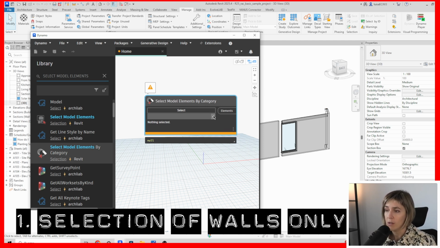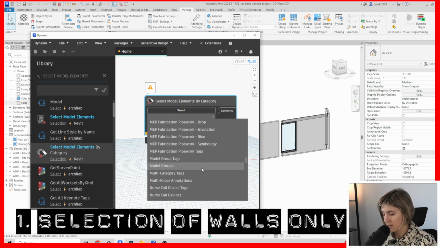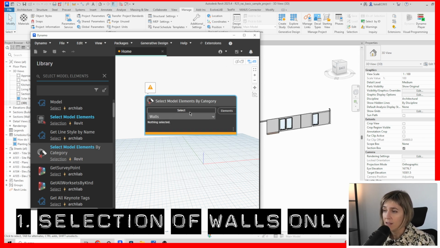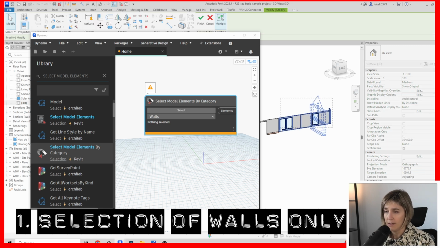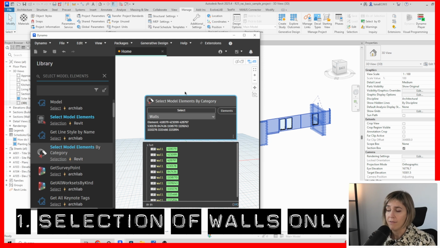So in this one, you have to pick the category right below that we pick the walls, and here you can click select, and then we do it like this. We go over everything we want to select from the model, and then we click finish. And if I click run, here I have all the walls.